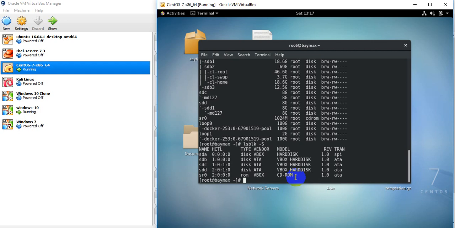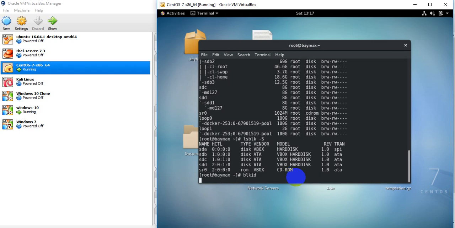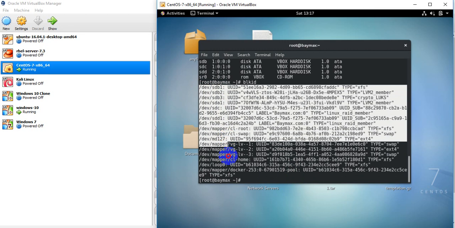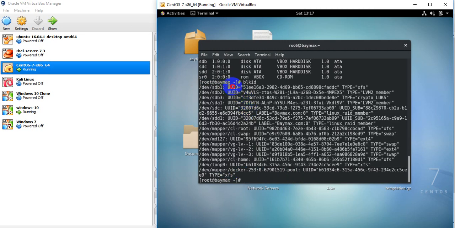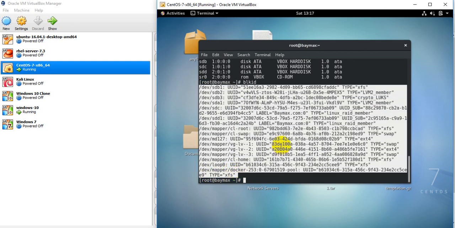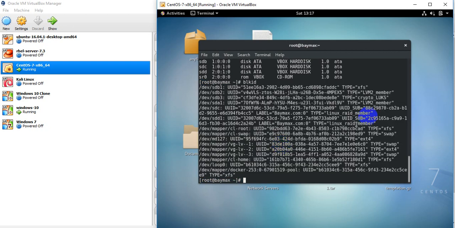Now the second command is blkid. If you type this command, then you can see all the partitions inside the disk, and here you can see the UUID of every partition and its type. Here you can see all the partitions available in the system associated with the disk and its type.